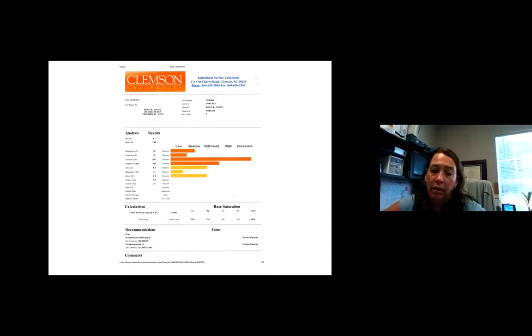And then below that, after the calculations, you see recommendations, and that's where you get recommendations for your specific crop. So if you're growing roses or vegetables or for your lawn, it'll have the specific recommendations on what fertilizer you should add for those plants to get adequate plant growth.